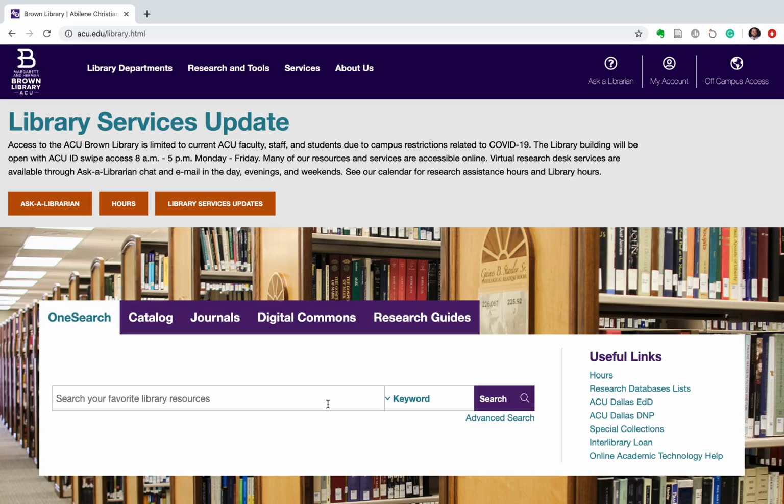This is a quick tutorial to show you how to find electronic sources, specifically journal articles, using some of the databases available through the ACU library. So I'm going to walk you through what this will look like to help you find sources that are relevant to the passages that you're studying.